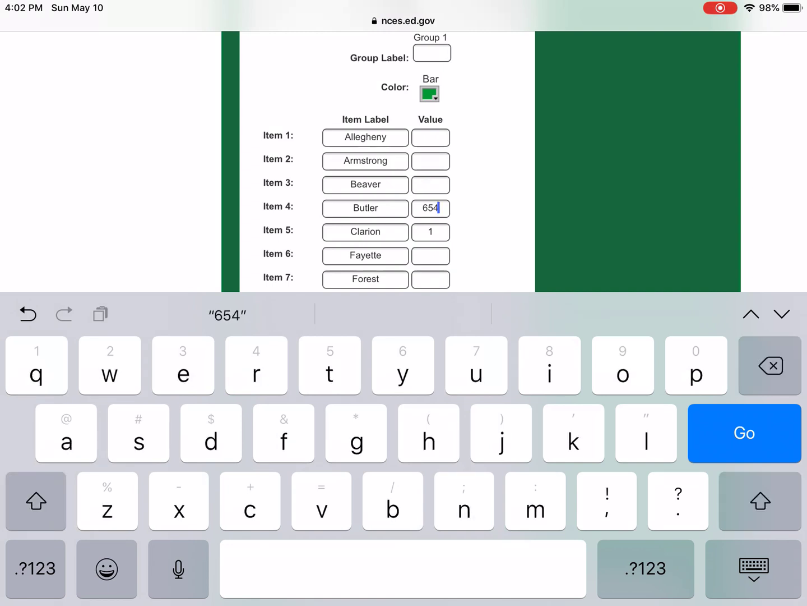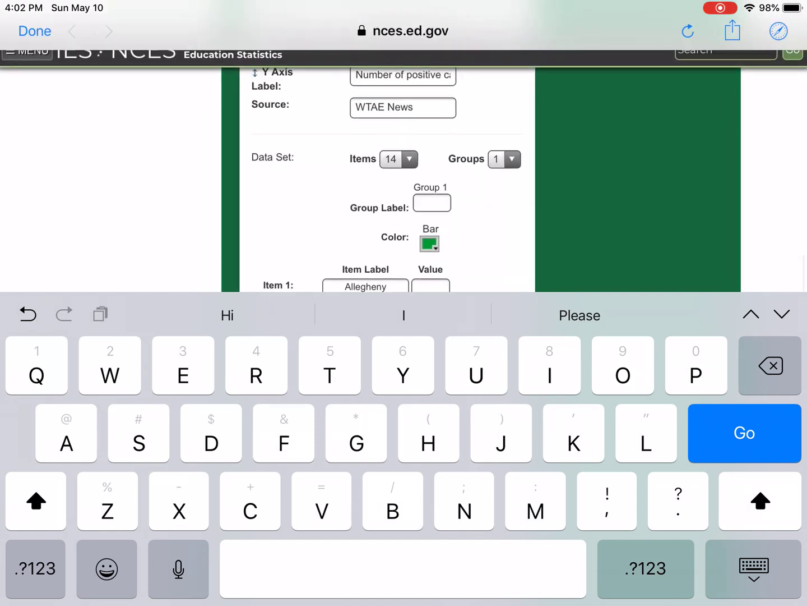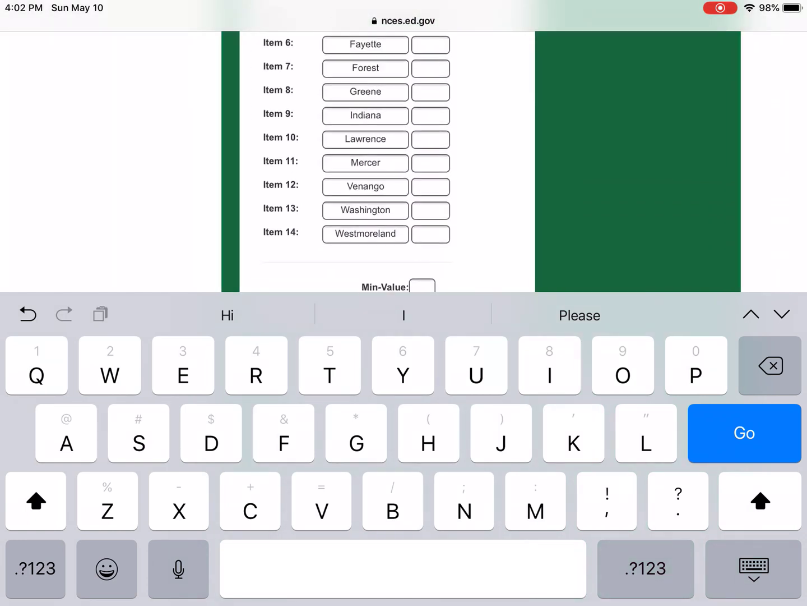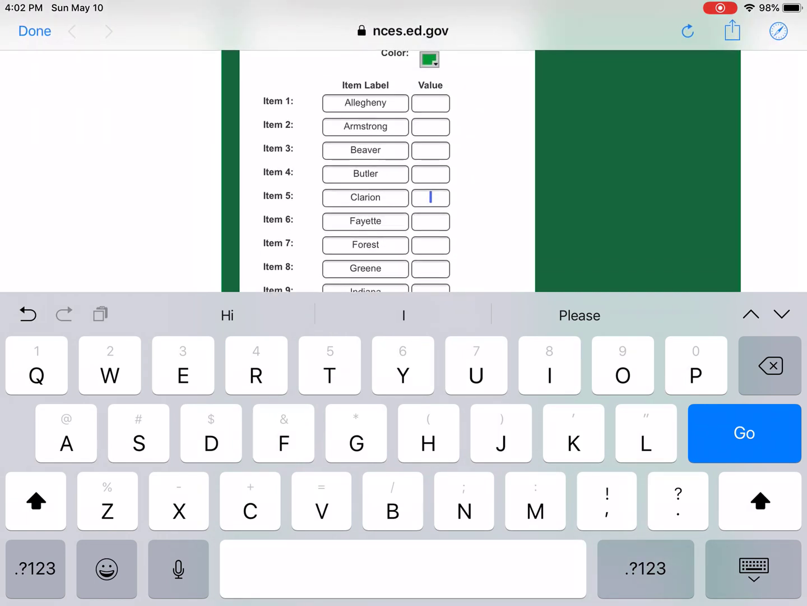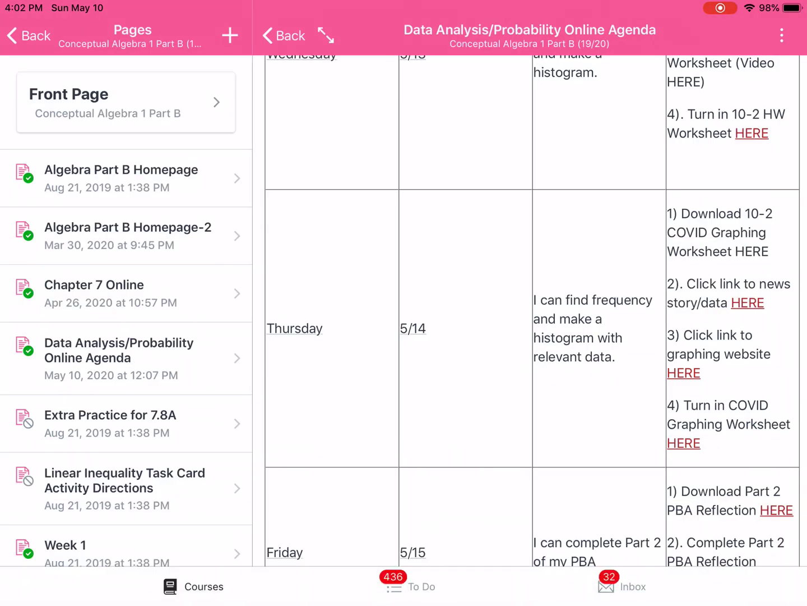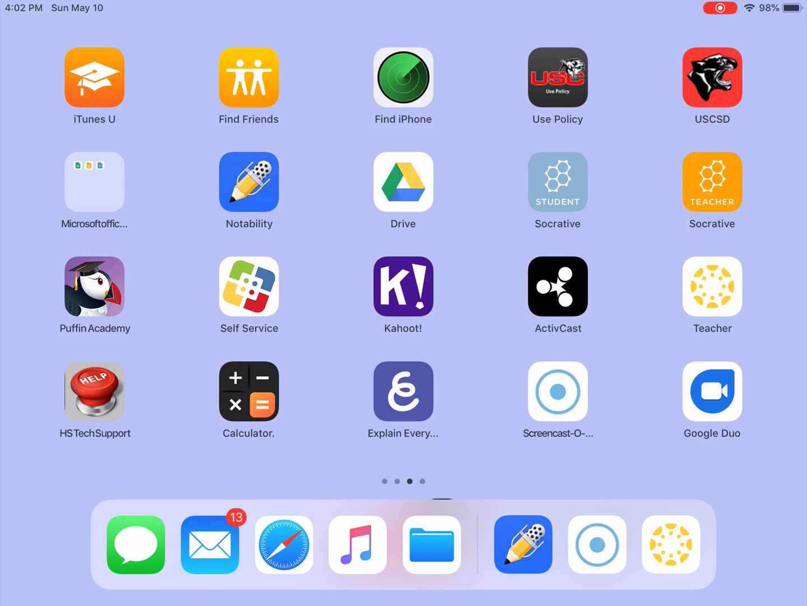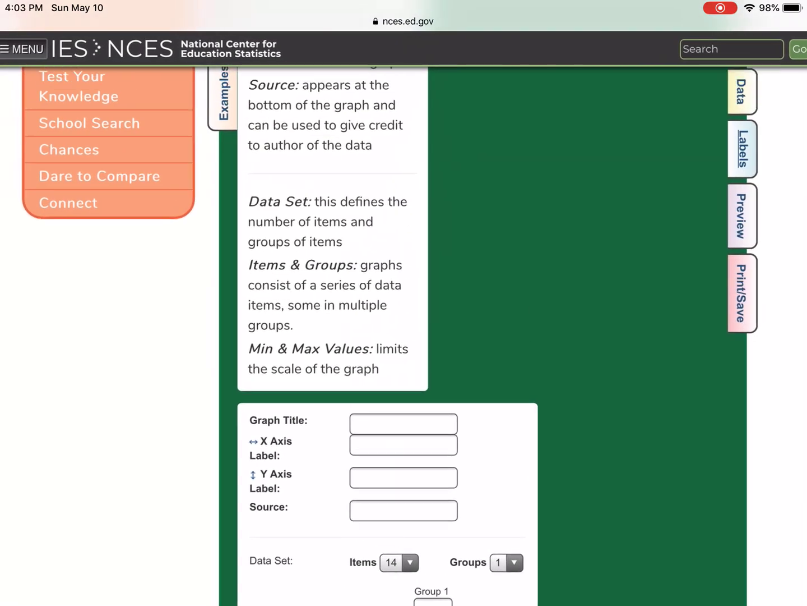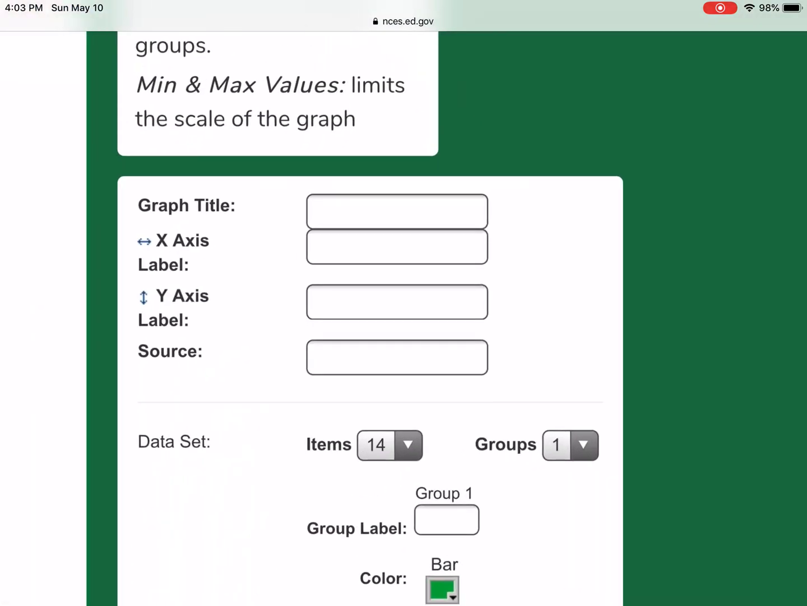Okay, and I actually have one ready to go. I should already have the number of items listed for you, and then I believe all of the labels are listed for you. So let me go to the actual website here, because that one is embedded in Canvas. Here it is. All right. So you're going to make a bar graph. Graph title.